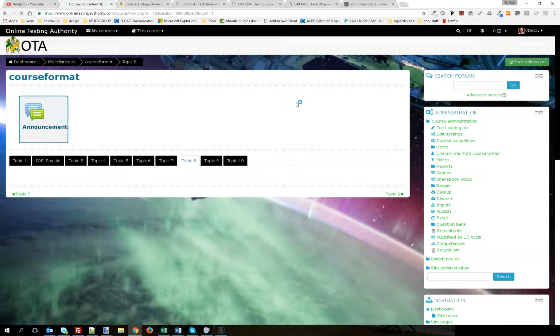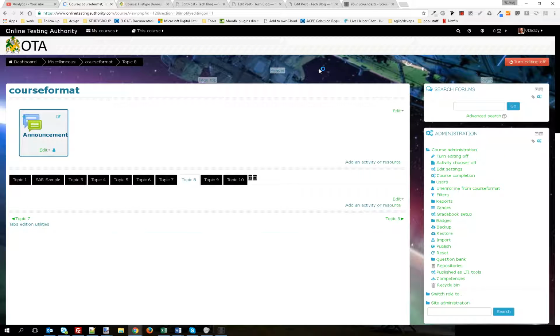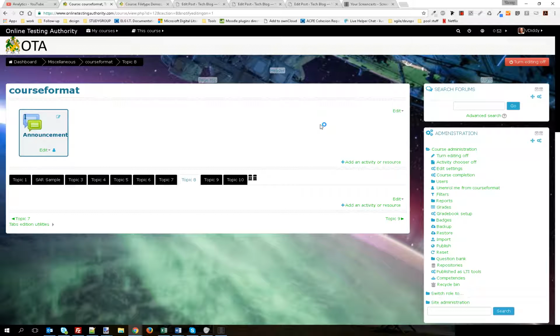With the Generico filter, you can use it anywhere that you can add HTML, and as long as you've got the editor set up, of course. So you can use it in pages, labels. You can use it in questions or quiz questions or essay questions or quiz instructions or things like that.